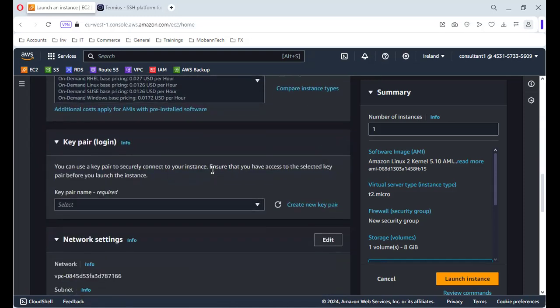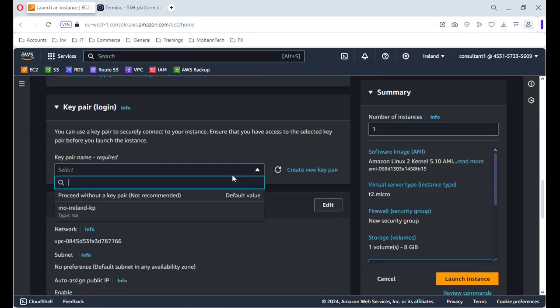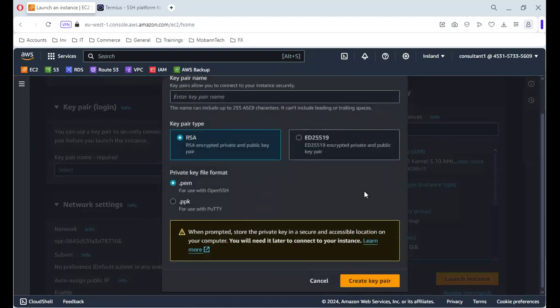Key pair. If I drop down my key pair name, you will see that I have a key pair already. I would not need to create a new key pair. But for you that does not have a key pair, click on create new key pair. Okay, give it a name. For me, I might just call it the name of the region I am in, I mean, Ireland region. How do you know the region where you are? Look at my mouse hovering over it.